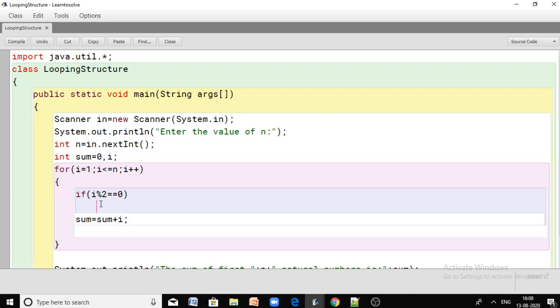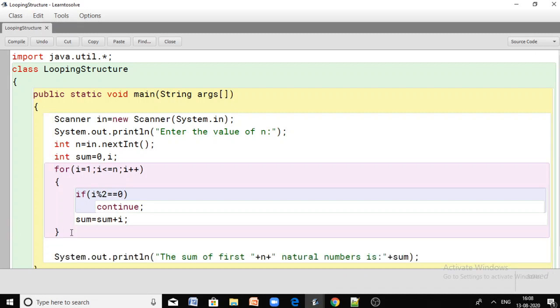So just give continue here. What will happen is, if the current natural number is an even number, you need not do the summation, and you skip the remaining statements in the same block. What is the remaining statement here? Sum equal to sum plus i. So that number will not be added to sum, and the next iteration will start, that means the next natural number will be processed.